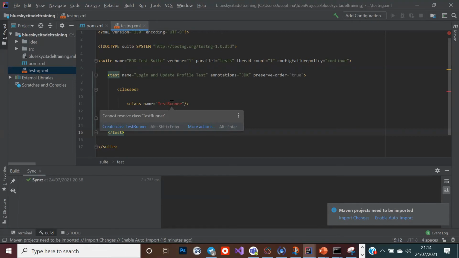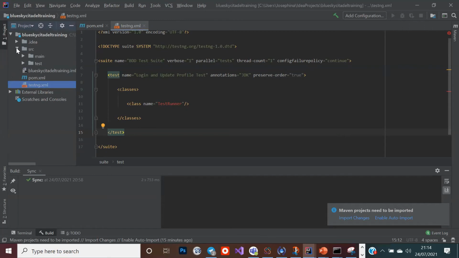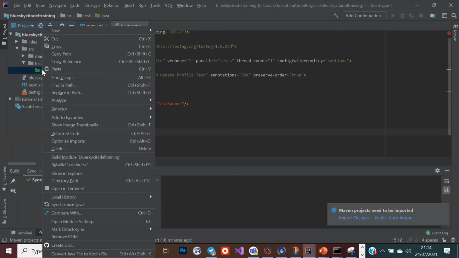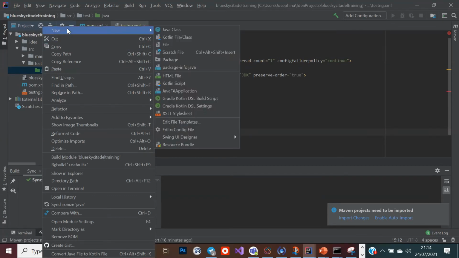So for us to set up this TestRunner, that's what I'm going to do now. You click on src and you click on test, then you can see Java here. You right-click on Java, you click New, and you click on Java Class.